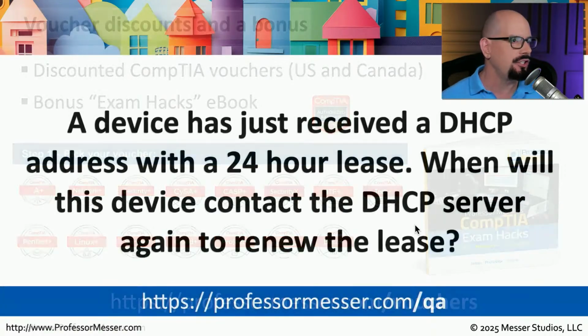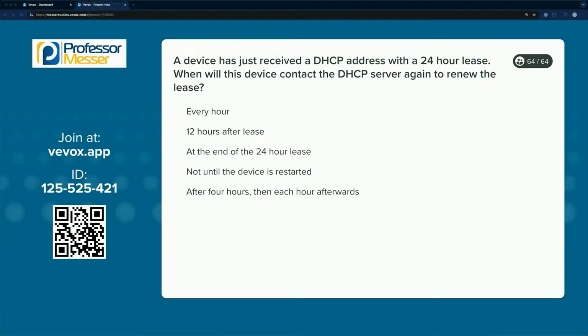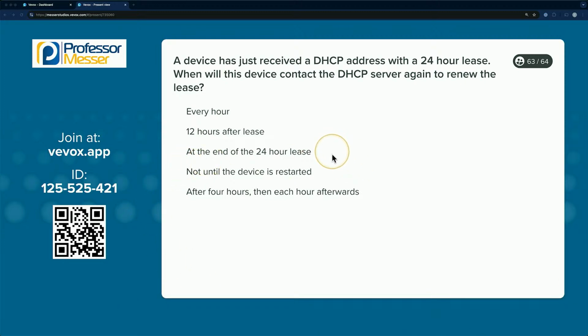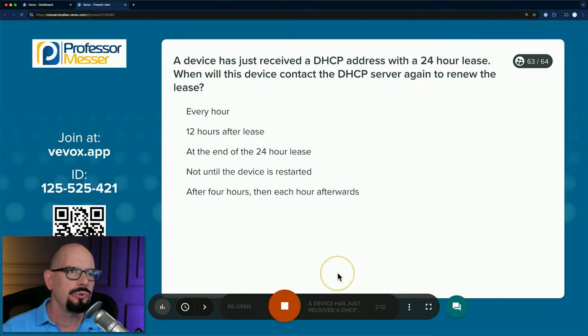Let's talk more about that question that we asked earlier. It asks, a device has just received a DHCP address with a 24-hour lease. When will this device contact the DHCP server again to renew the lease? We have a couple of options on our list. Those options are every hour, 12 hours after lease, at the end of the 24-hour lease, not until the device is restarted, or after 4 hours, and then every hour afterwards. Let's see what you chose for this one.